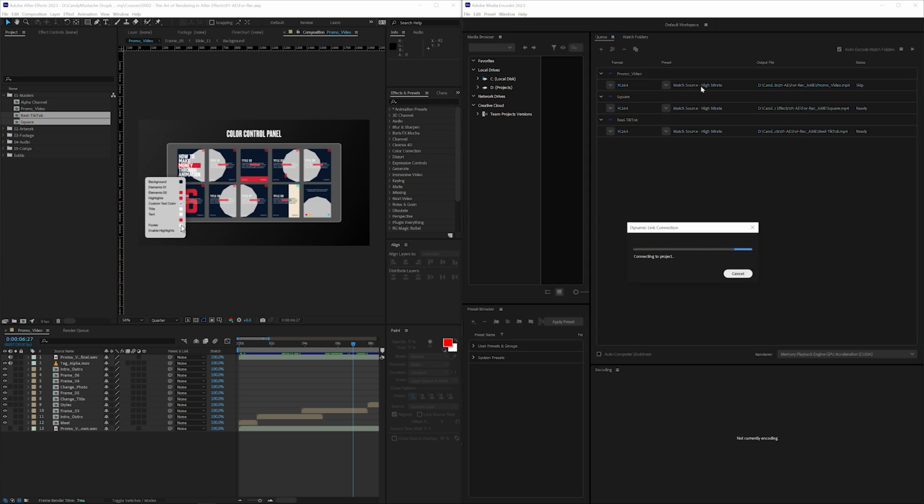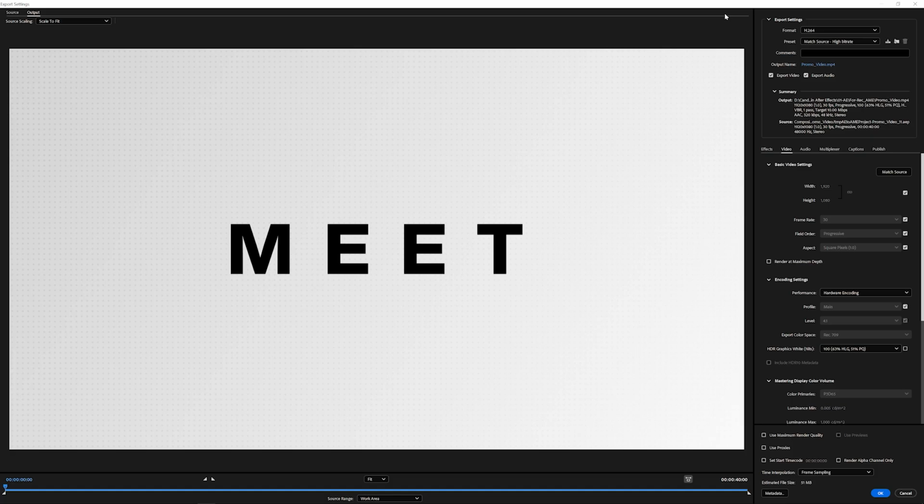If you have previously run a preset during rendering, you may not see the Match Source High Bitrate option, but instead see the latest used preset. Don't worry, as it always opens the same window. A window will pop up showing the export settings.